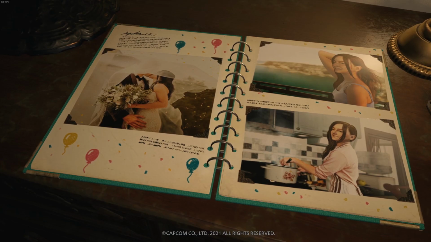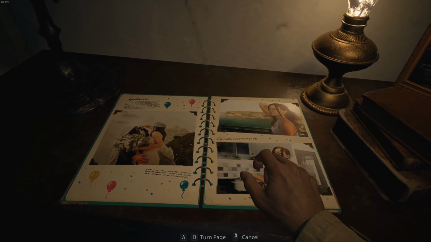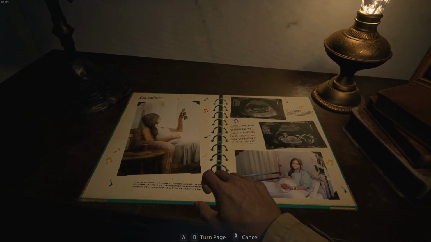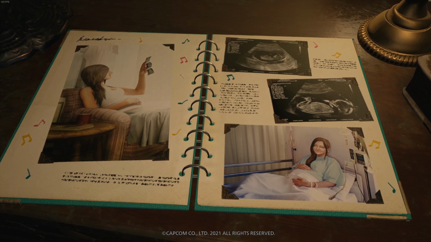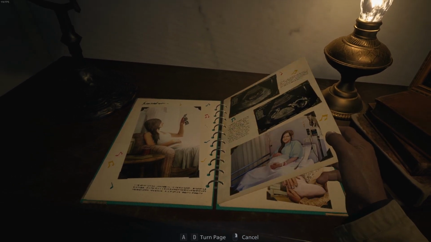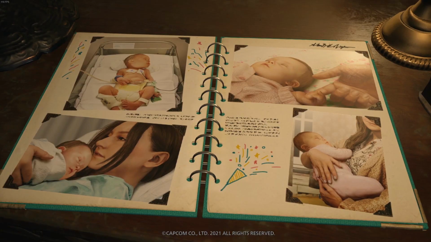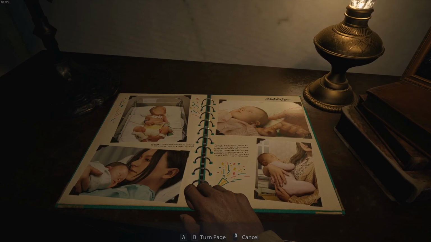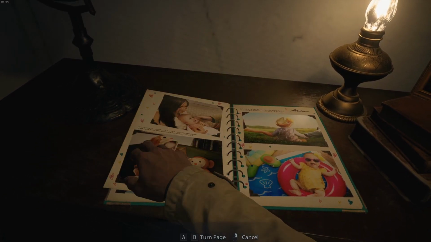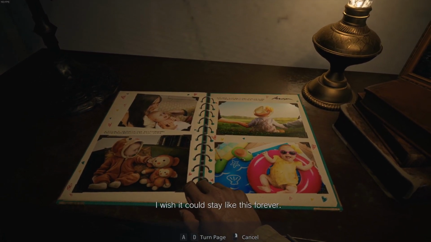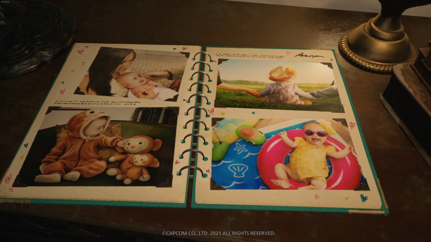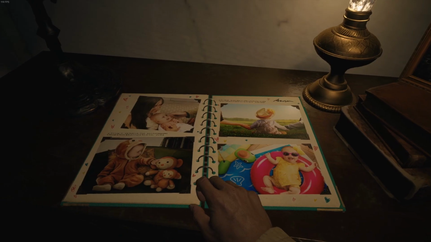Here's what the first page of the book looks like. Let's flip it over. So here's the second page. We got x-rays of the baby. Flip it over again. So here's the third page. And the last page. I wish it could stay like this forever. So here's what the last page looks like. A good clear view. Let's cancel that.